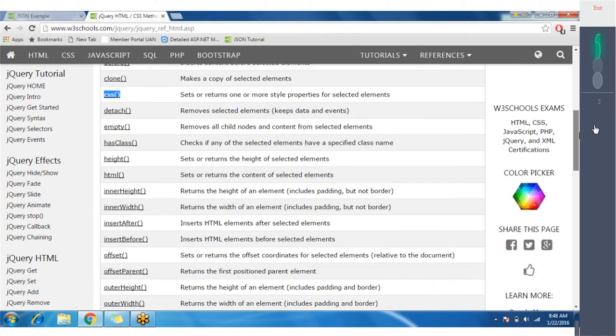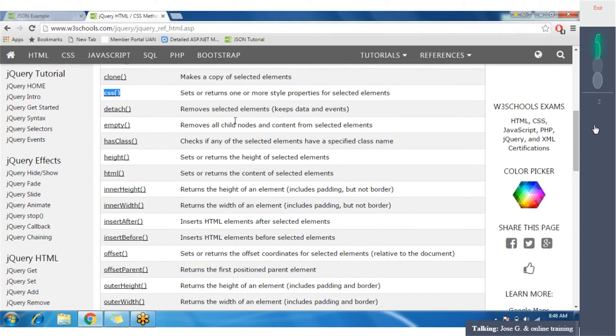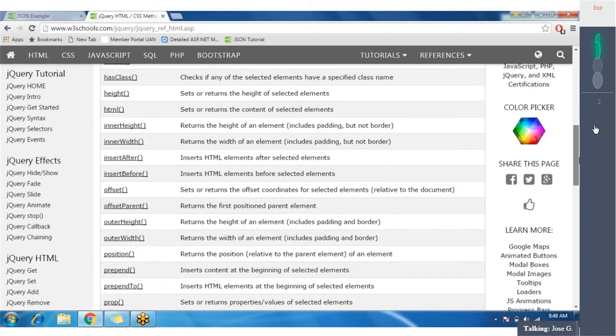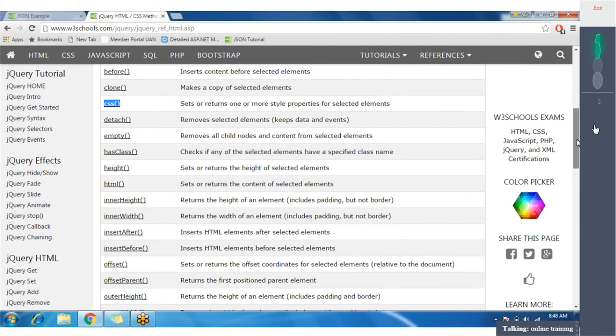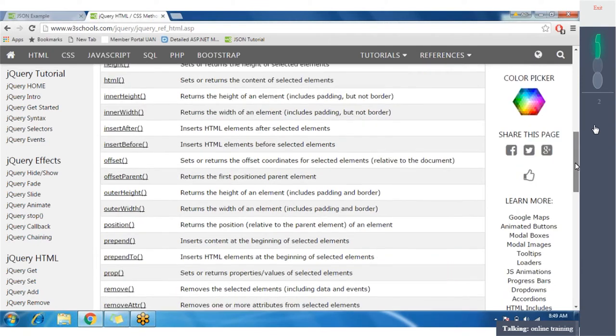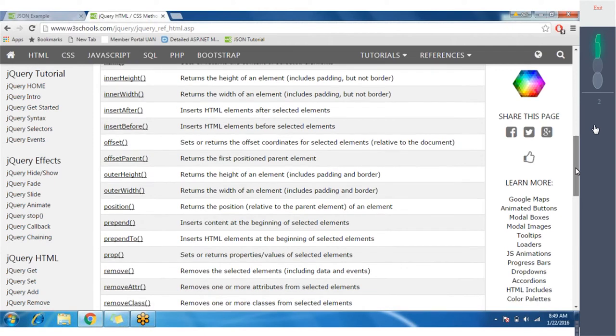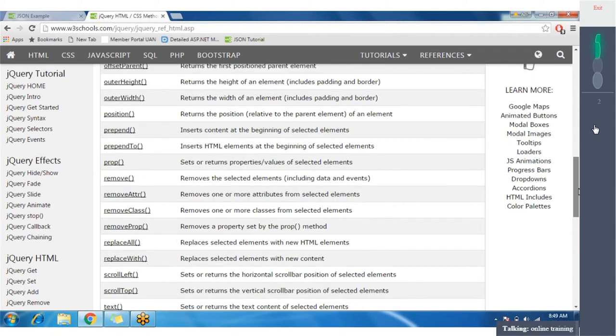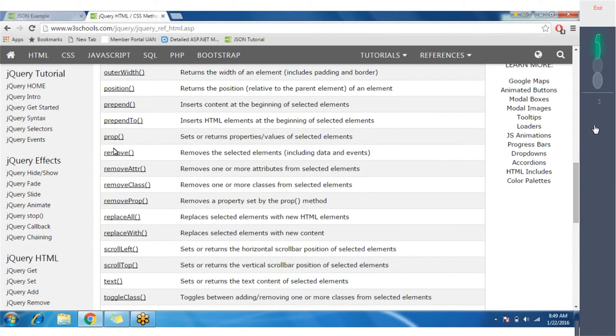There are some more. Yeah, we have to write style there. Style, not CSS. Okay, suppose we have the remove method, which removes the selected element. This remove method will remove the selected element from the parent element, including the data and everything. Then removeAttr. Suppose you have an anchor tag and you want to remove a particular attribute of that anchor tag. With the help of removeAttr, you can do so. This is very helpful.